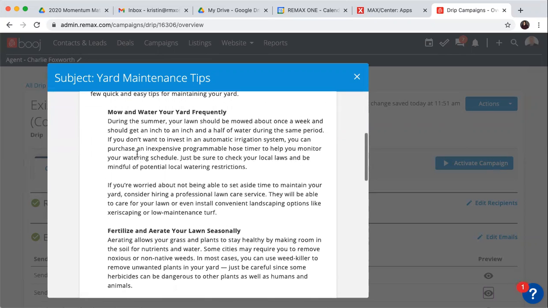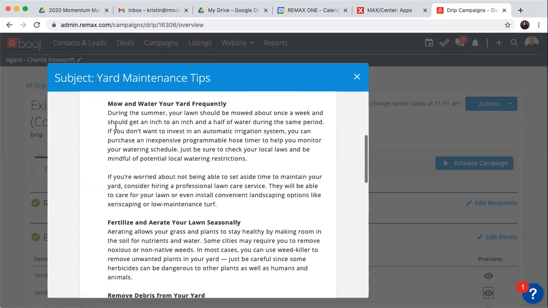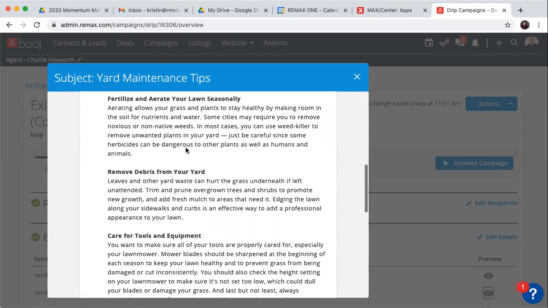So the little tidbits, like, okay, in a video format, or you could even do a video series, by the way. If you have a list of advocates and you have 20 of them and you're going to text them a quick little video, the first week could be mow and water your yard frequently. The next week could be fertilize and aerate your lawn seasonally. The next week, remove debris. You guys understand where I'm going with this.